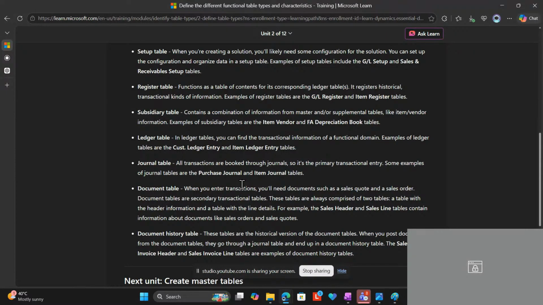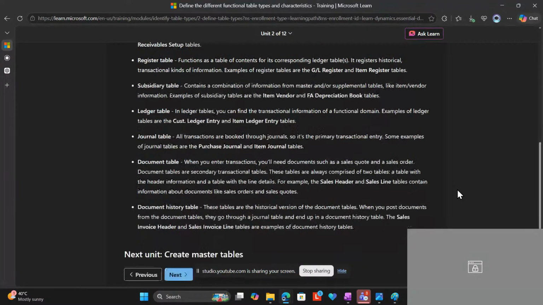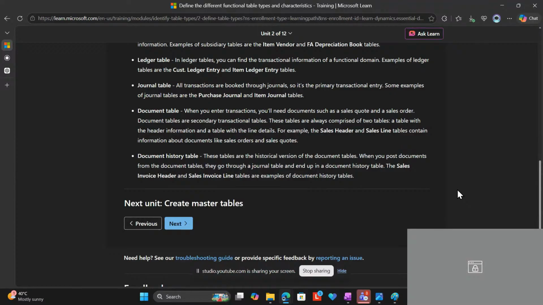Document tables are secondary transaction tables, and these tables are always comprised of two tables: a table with header information and a table with details. For example, sales header and sales line contain information of the document, like a sales order or sales quote. Document history tables are historical versions of document tables. When you post a document from document tables, they go through a journal table and end up in the document history table.